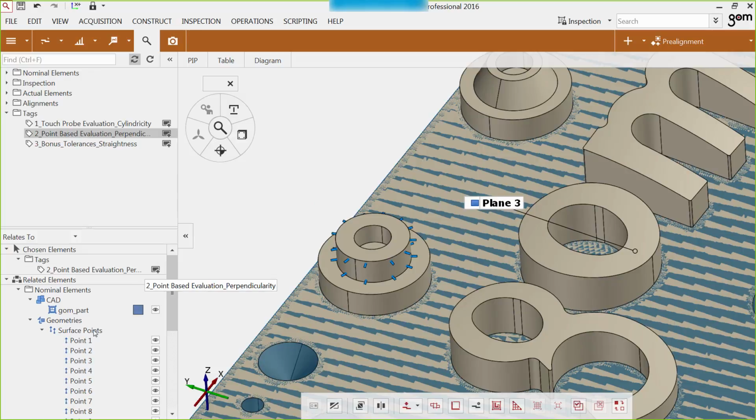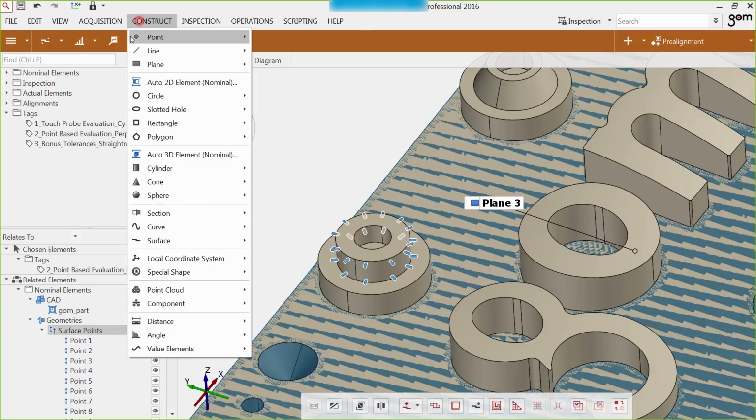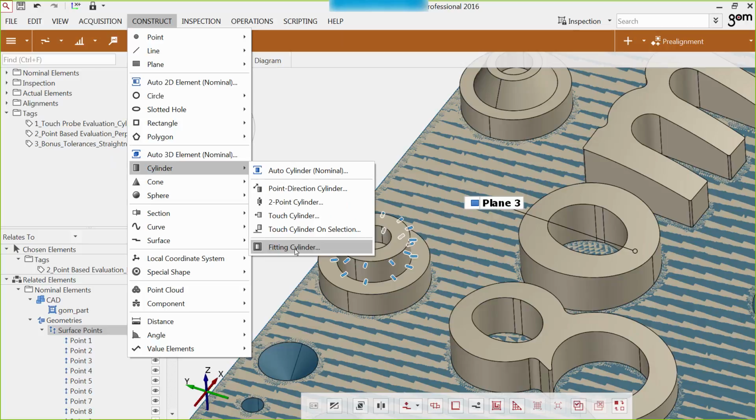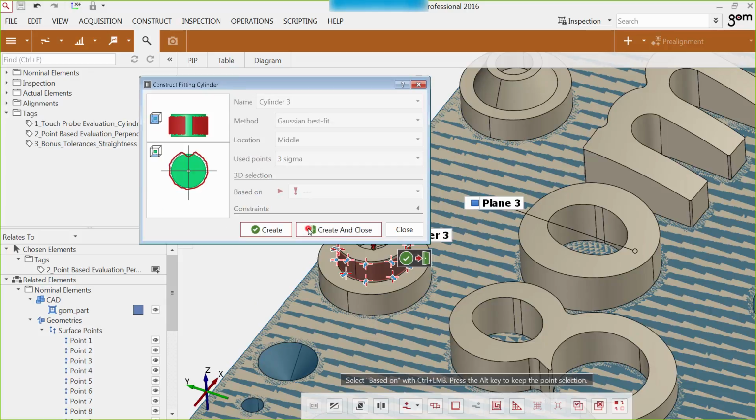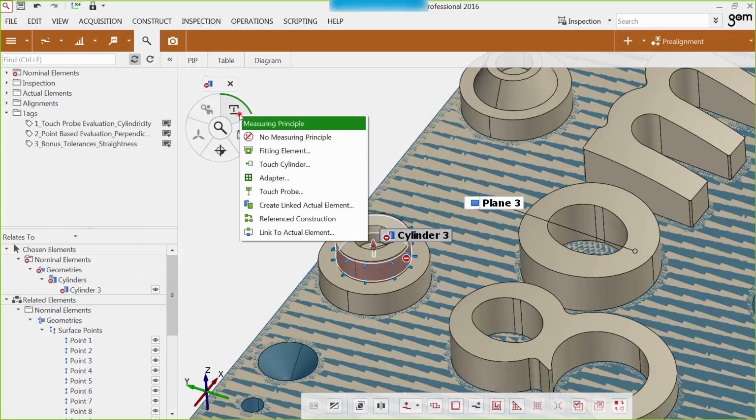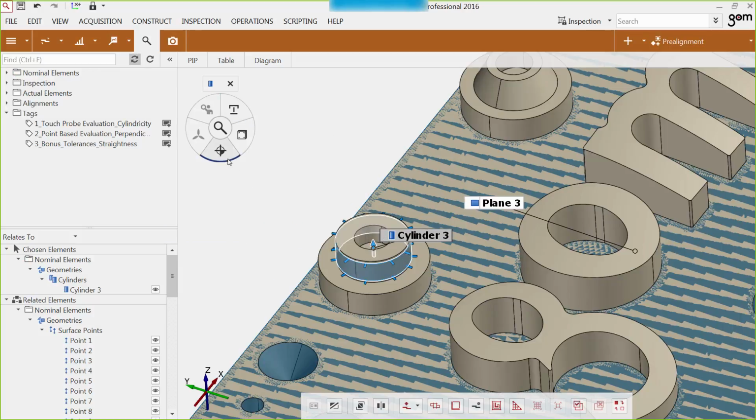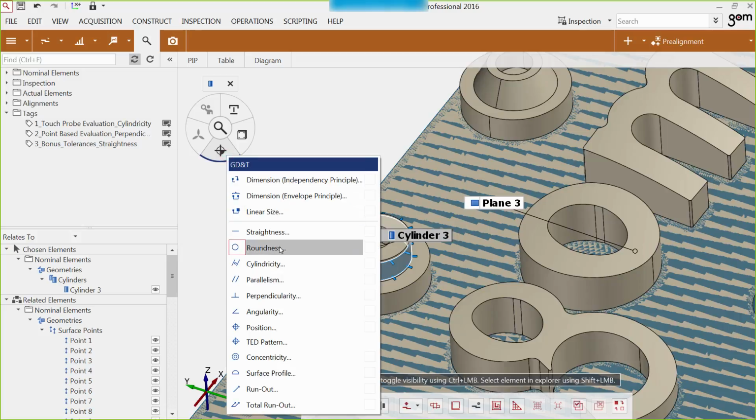In this example, there are already some surface points. I will construct the cylinder with the help of these points. The actual cylinder can easily be constructed via a referenced construction. Now I would like to check the perpendicularity to plane 3.